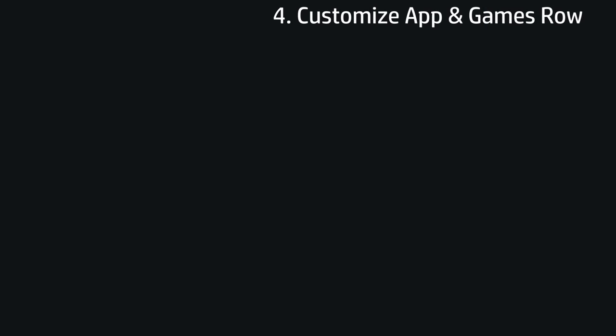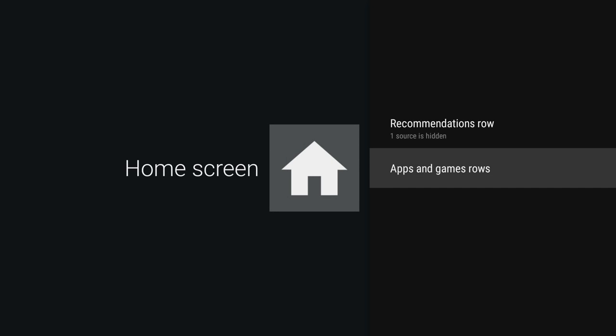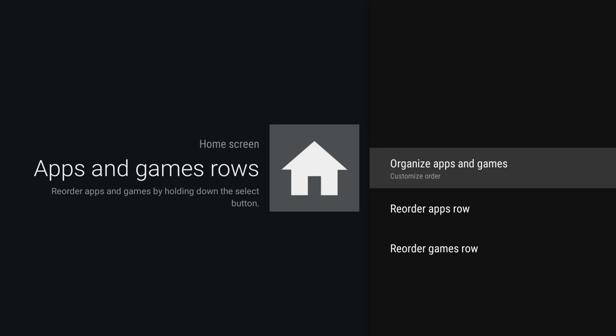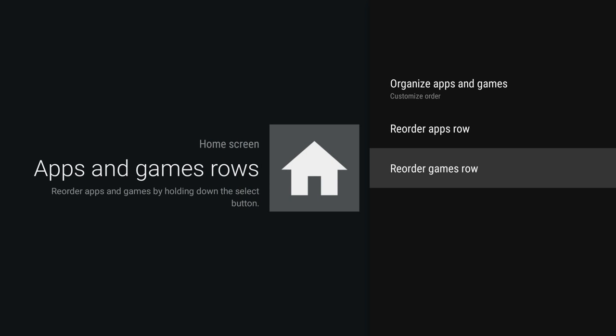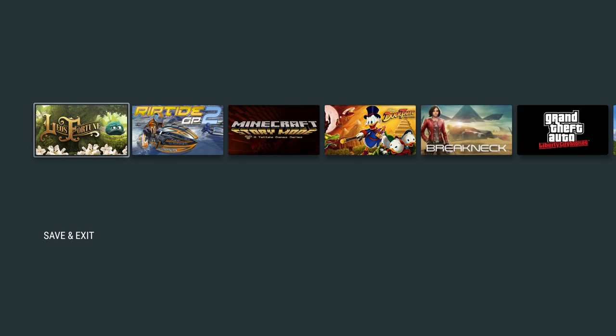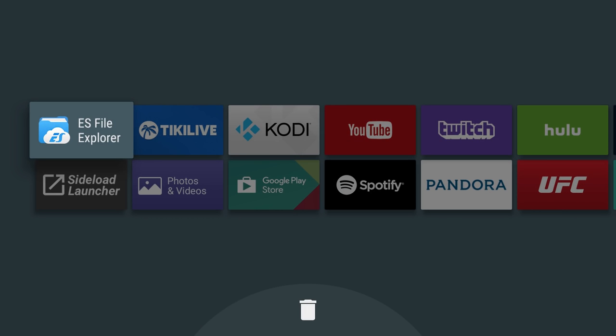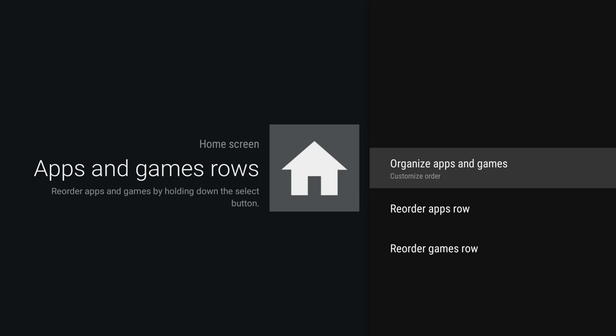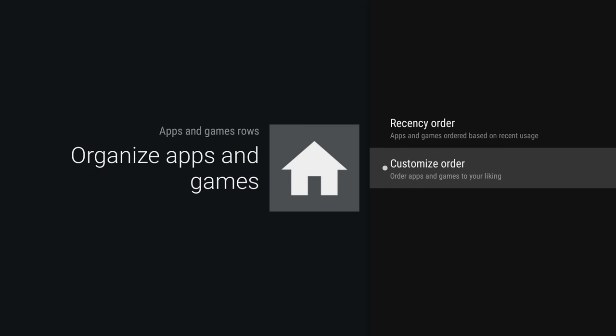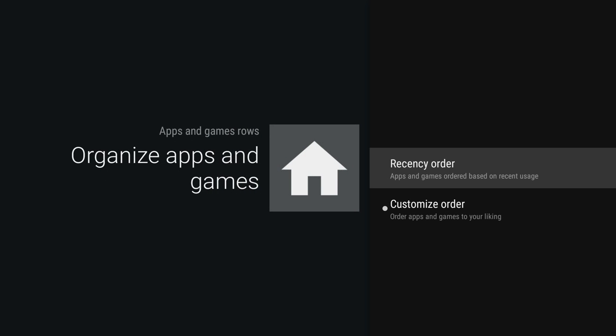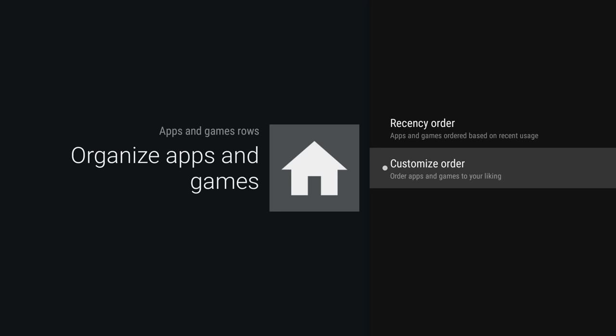Home screen. And go into apps and games row. Now you can do a couple things here. You can reorder your games row, kind of like we did earlier when we were pressing and holding on the A button. You can also reorder the apps row. And where it says organize games and apps, customize the order, you can click on that. And you can make the order of the games and apps by recent order, so that when you recently used it, or you can do customize order and leave it whatever order you want to make it.